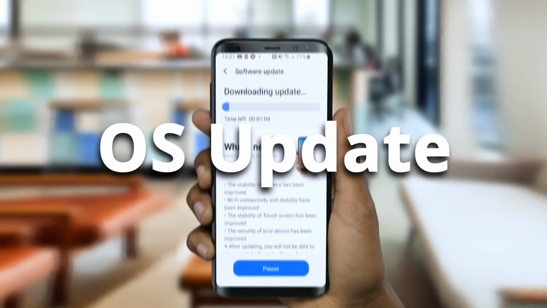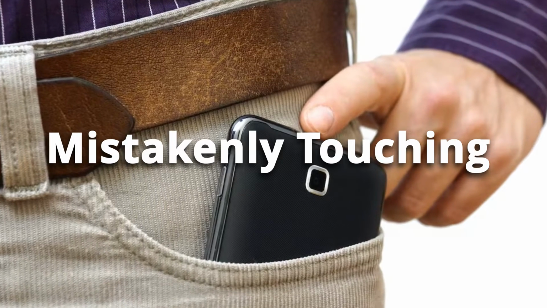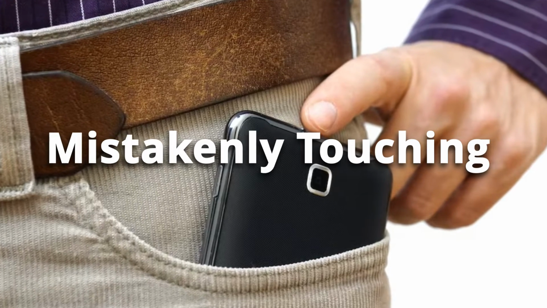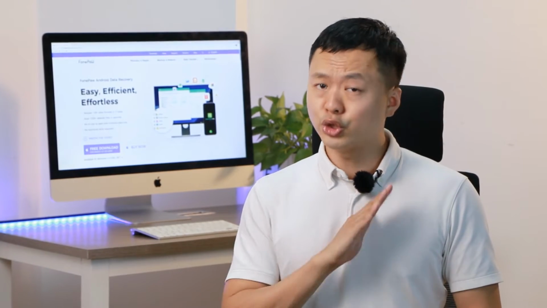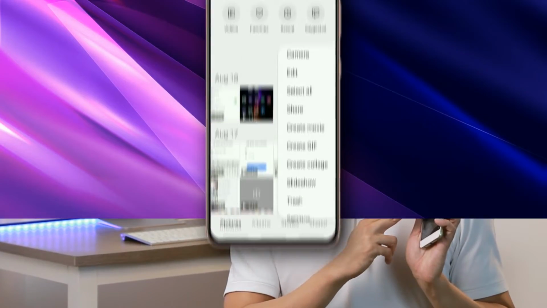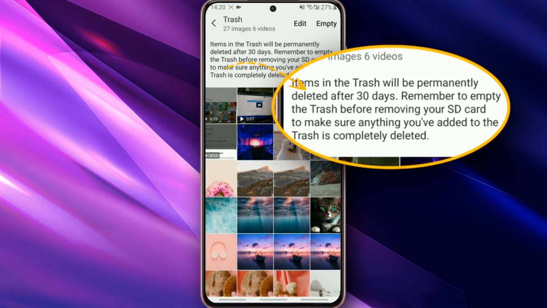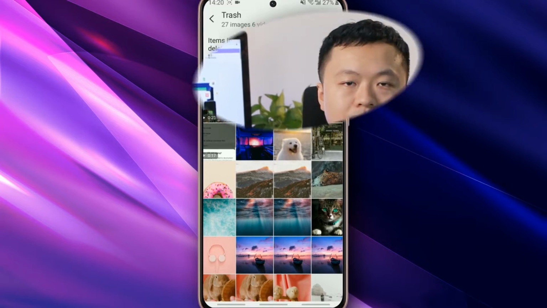Your photos and videos may disappear due to an OS update, OS or gallery app malfunction, mistakenly touching when your phone is in the pocket, etc. Unluckily, there is no recently deleted folder or trash bin on some old Android phones. Even if there is, after 30 days, the deleted items will disappear permanently. So, when these accidents happen, what will you do to recover those deleted files from your phone?